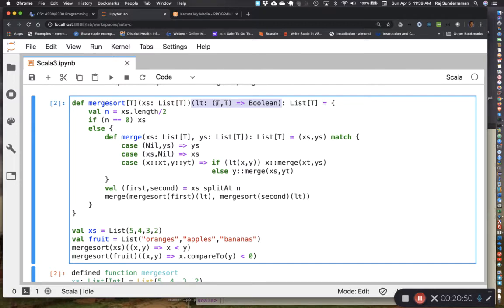So let's examine this lt. lt is actually the second parameter, and its type is this: (T, T) arrow Boolean. What is T? T is the type of object inside the list. So it takes two items of type T, or objects of type T, and returns true or false. lt stands for less than. So it'll actually compare the first object with the second object, and if the first object is less than the second object, then Boolean true will be returned, otherwise it'll be false. Got it?